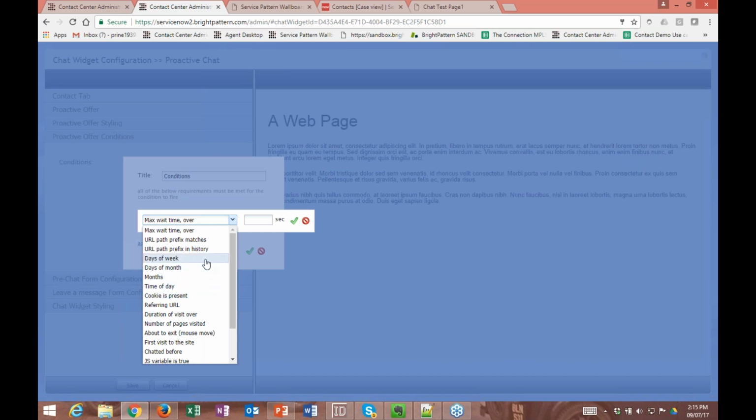So the conditions are really how we can set up proactive chat, and it's a new approach in order to connect somebody with the chat when you don't want to have to rely on them actually clicking on the contact tab and connecting with an agent on the proactive chat side.